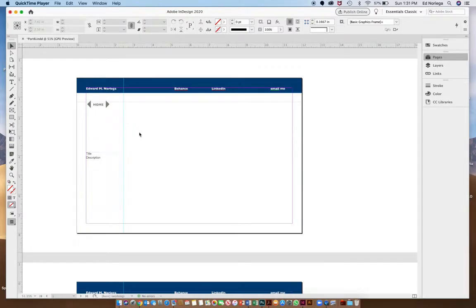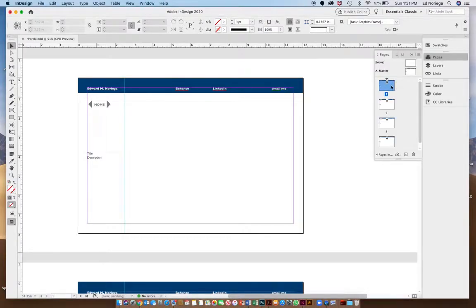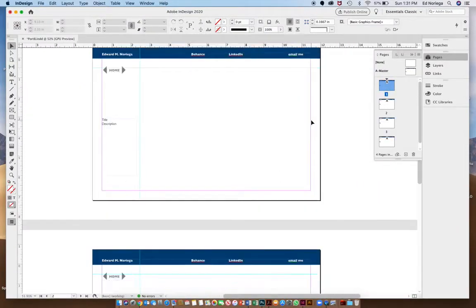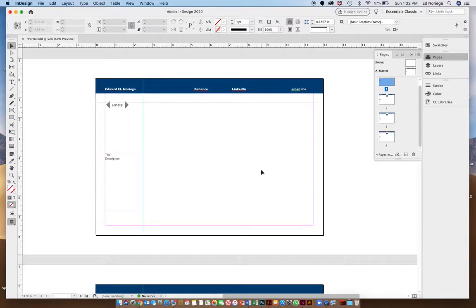Now that we have our skeleton built, I'm going to teach you how to make interactive buttons. And you know what? Before we do, why don't we bring in our artwork to our pages? So page 1, 2, 3, 4, 5. I'm going to bring in 5. I have 4 pages. I'm going to bring in 4 pieces of artwork.